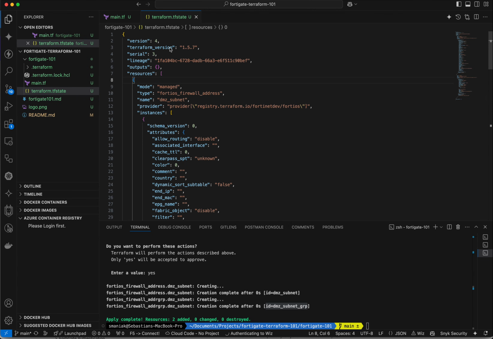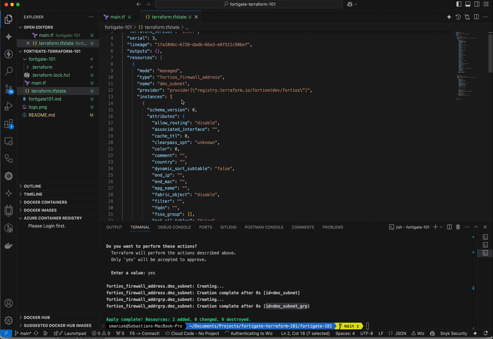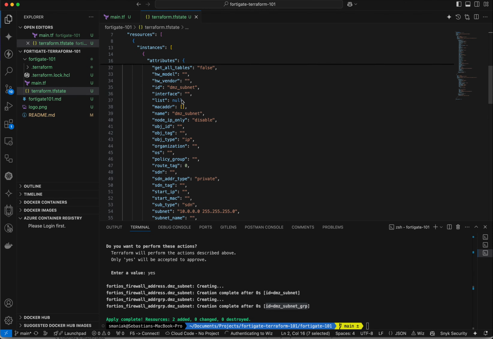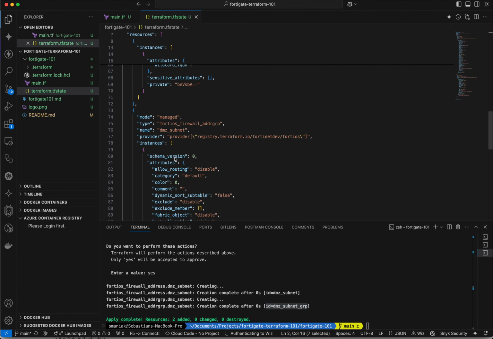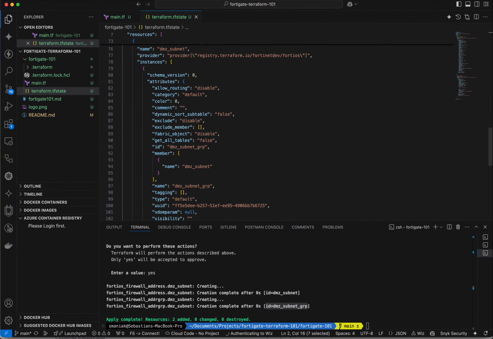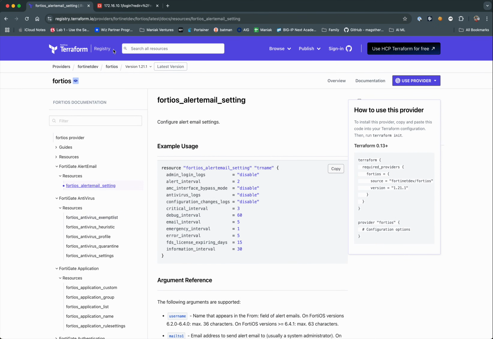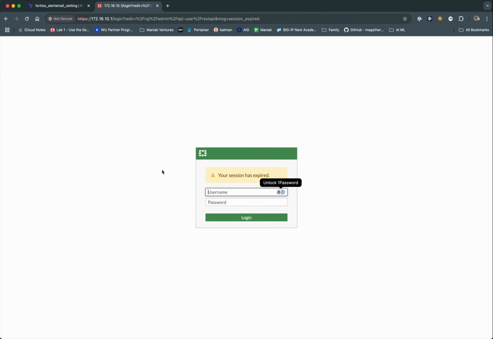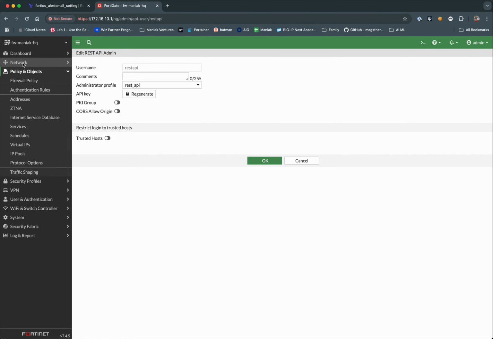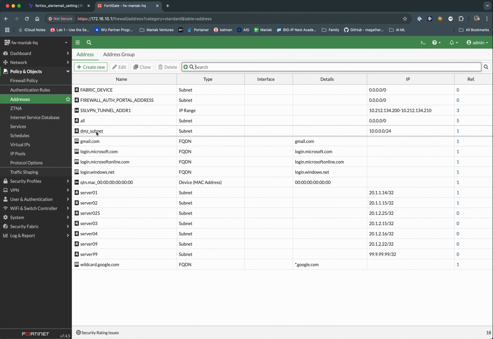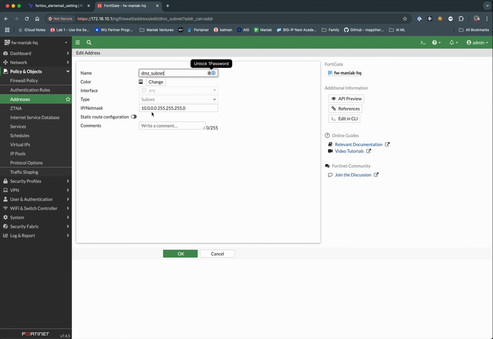That shows us the version that we're using. So we're in version 4 of the state file, Terraform version, serial number. We have all the information about what was configured in a nice JSON format or a Terraform state format of the actual deployment. So when we log into our Fortinet device, let's log back in. And now when we go to our addresses, we'll see that DMZ subnet that we created was applied.